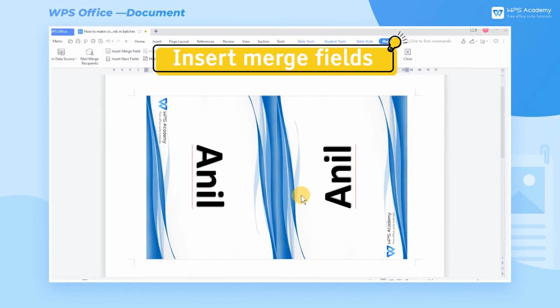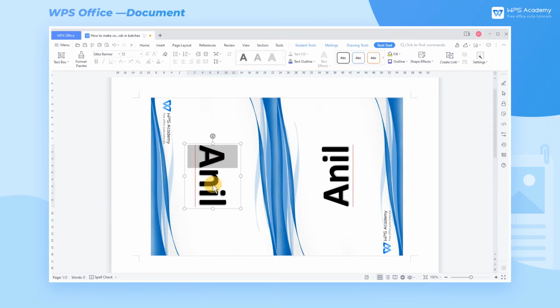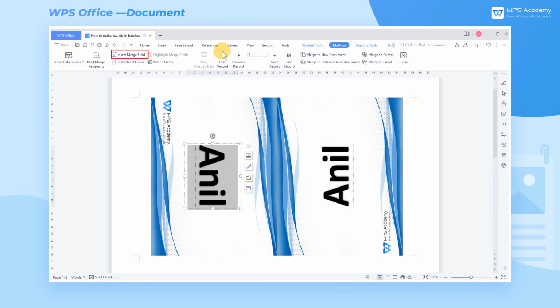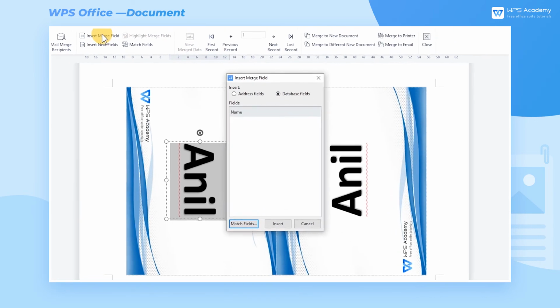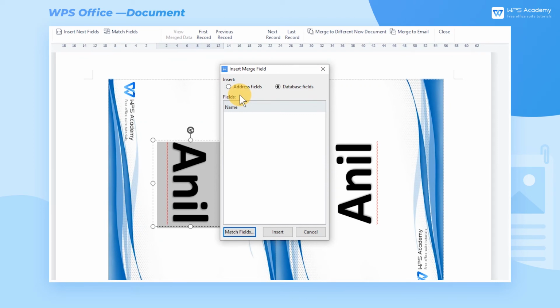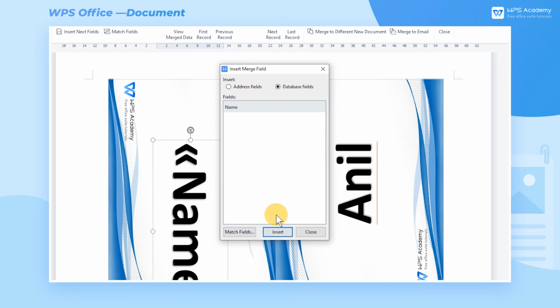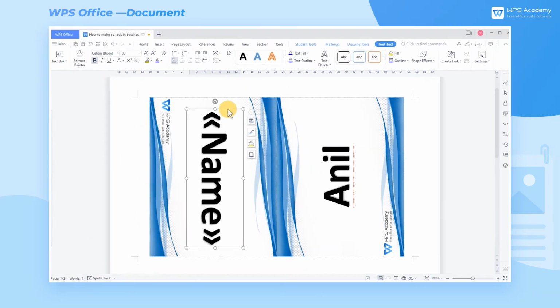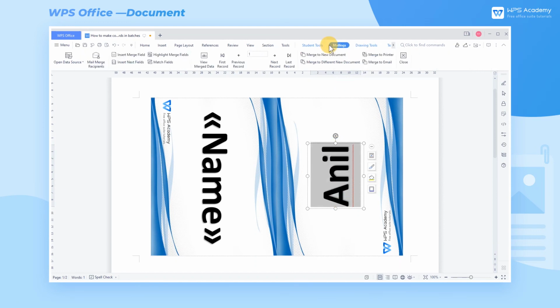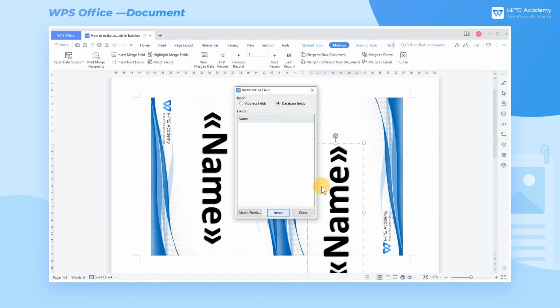3. Insert merge fields. Select the text in the left cell with the mouse. Click Mailings. Click the Insert Merge Field button to pop up the dialog, in which you choose to insert database fields. Select the newly imported Excel list, and click Insert to insert the merge fields. Select the text in the right cell and repeat the above to insert the same merge fields.